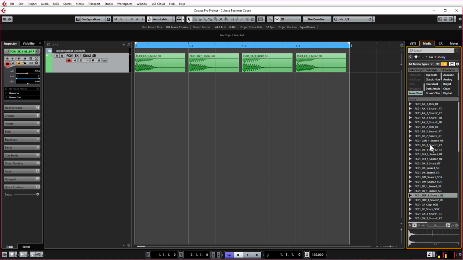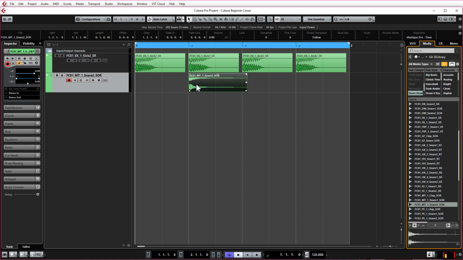And there's some quite nice snares in there. I'm just going to audition a few until I find one that I like. That one's quite nice. It sounds quite housey, so I'm going to drag that into our arrangement, and I'm going to stick that on the second beat.